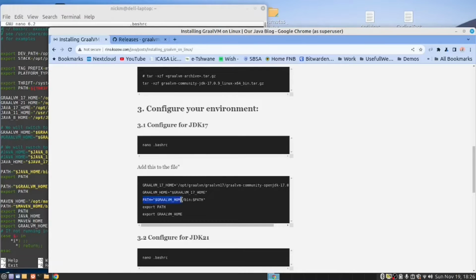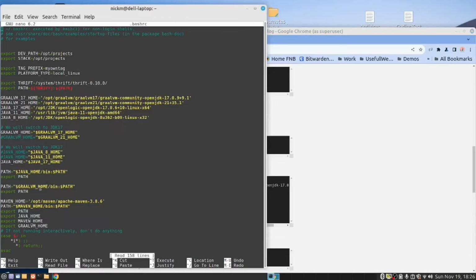And we've got to add a GraalVM home/bin to the path. So that line is sitting over here, and this is common for both version 17 and version 21. So here I've created a new path that will be added to the existing path. And then when I say export path, then that is saved.